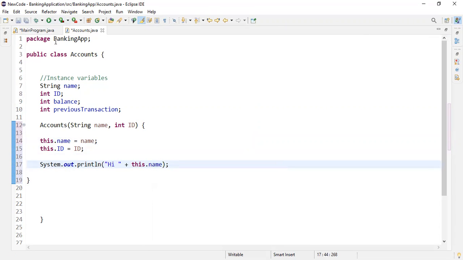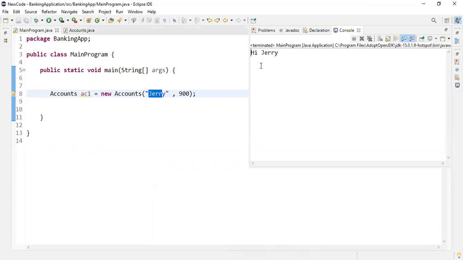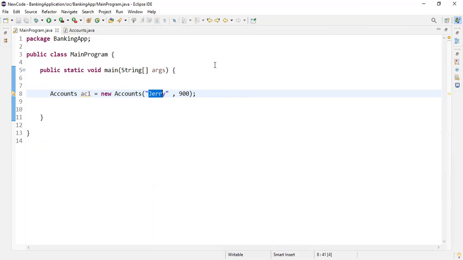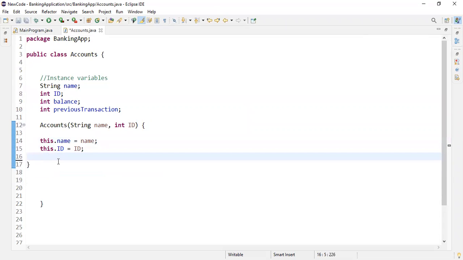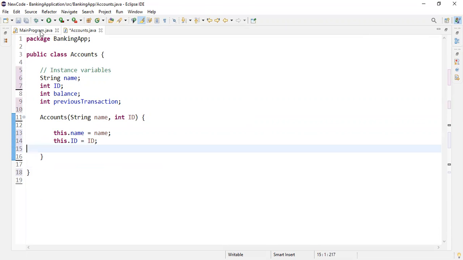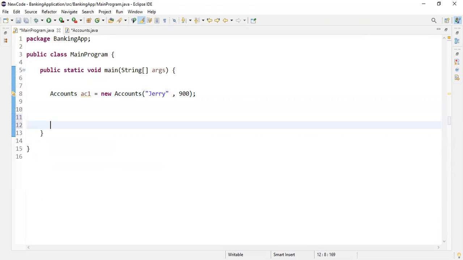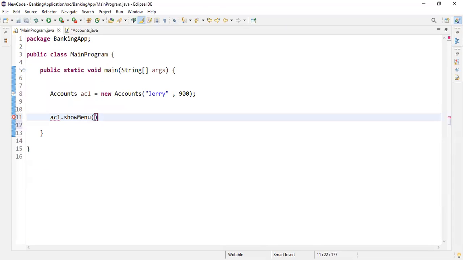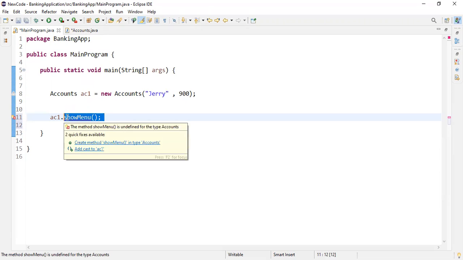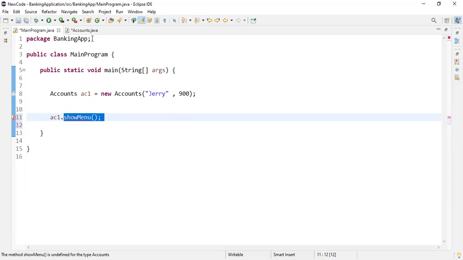I don't think it really matters, but here, if we run the program, we say hi, Jerry. And so now we have an account class with an account ID and name. And so that's how we do that. But we don't actually want this. What we do want is to be able to call on an account and show a menu. So the menu would be a function which would call on other functions, right? Which would be able to deposit or withdraw or show the previous transaction or balance.